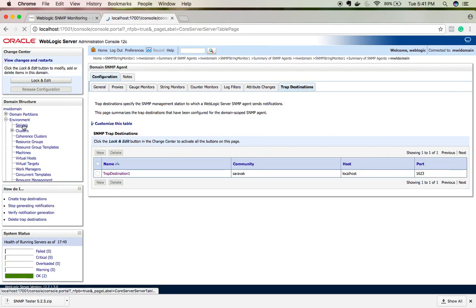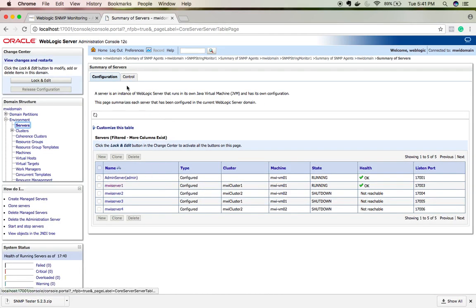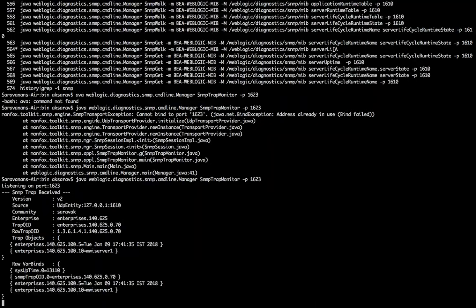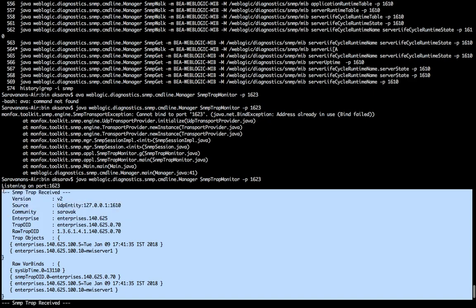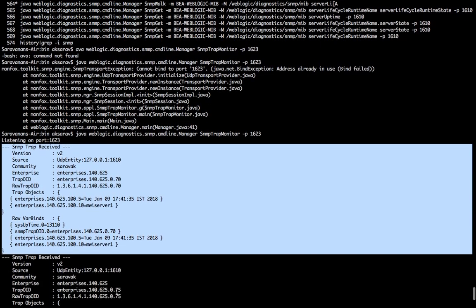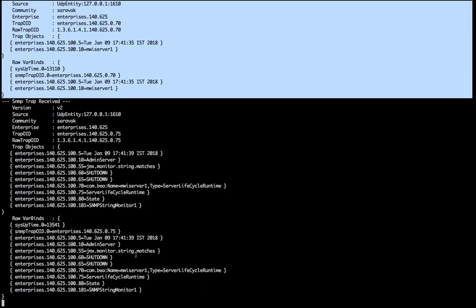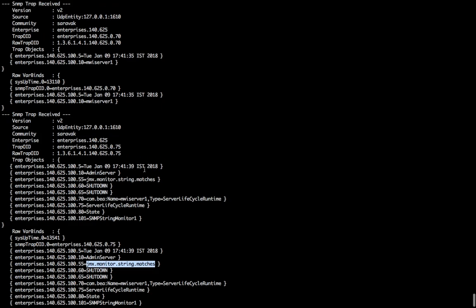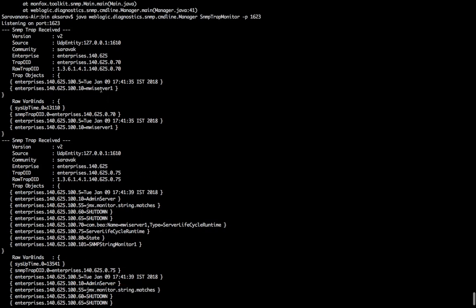Now let's bring down our MWI server 1 to see whether we are getting a trap notification. Force shutdown now. Yes. See, we got a trap notification. SNMP trap received. And server lifecycle runtime shutdown is initiated, and it is matching shutdown, all the information. And you can get the server name also.